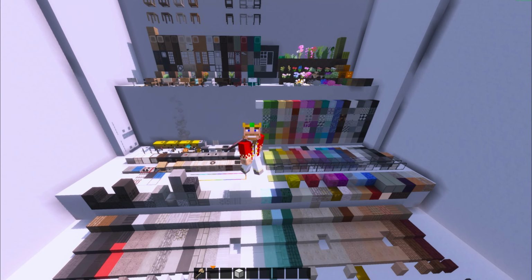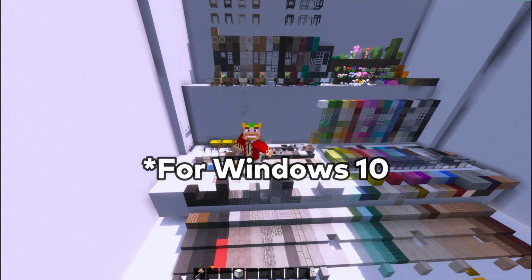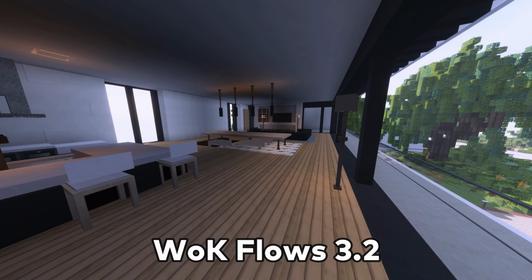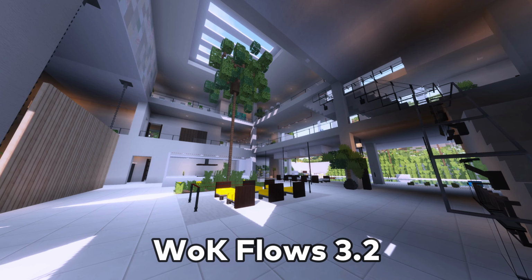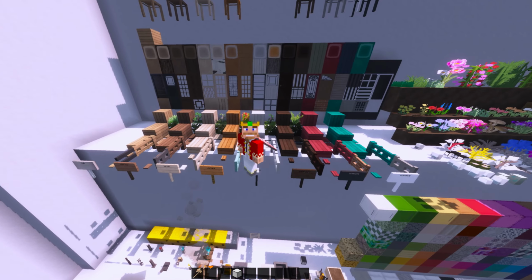Hello, and welcome to this quick and simple tutorial on how to install the WokeFlows texture pack for 3.2 for the World of Corral server. Yeah, so let's hop right into it.